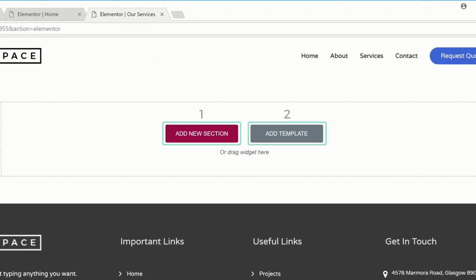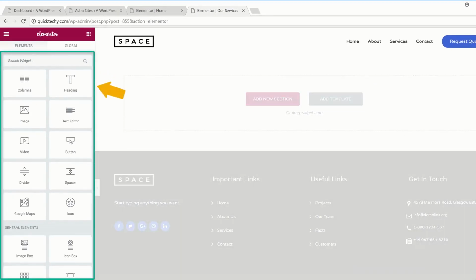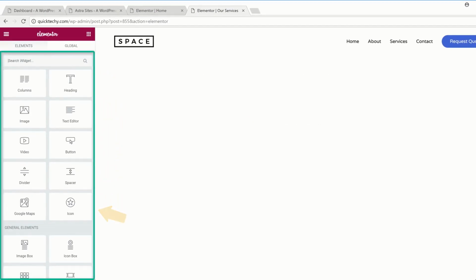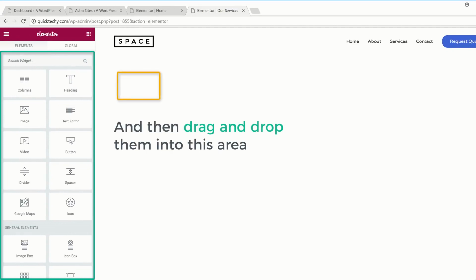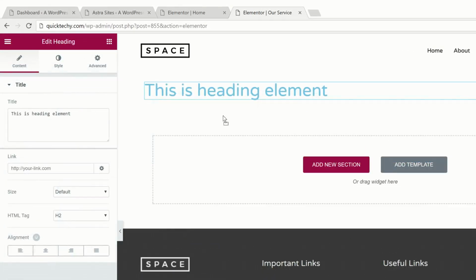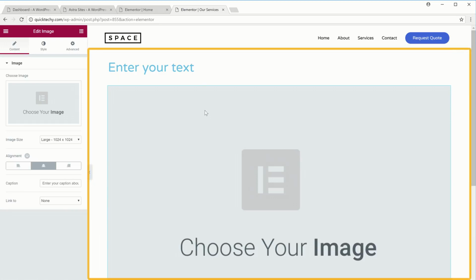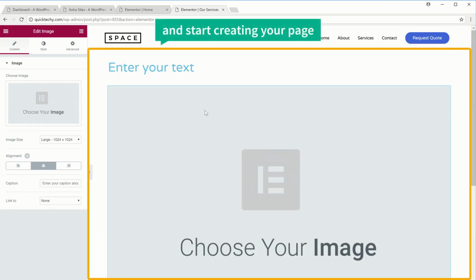And now you have two options to create your page. First, you can either use these elements which are over here and then drag and drop them into this area. So for example, if you want to add a heading, you can drag and drop this element here and then enter your text. And to add an image, you can drag and drop this element. So drag and drop here and start creating your page.